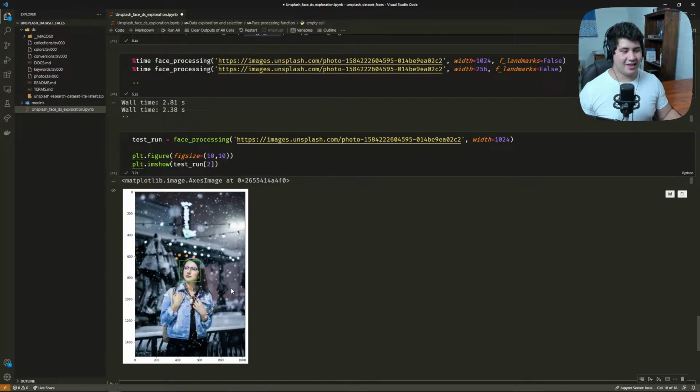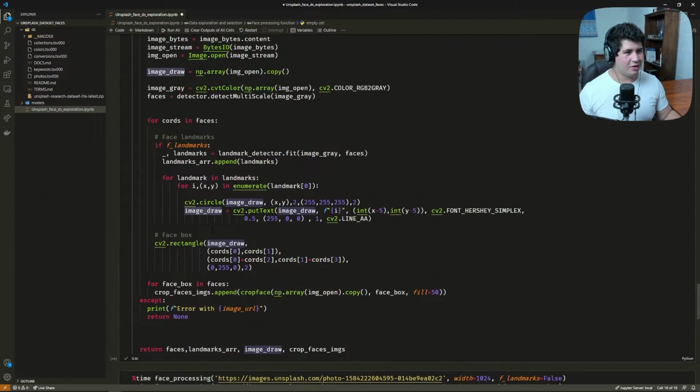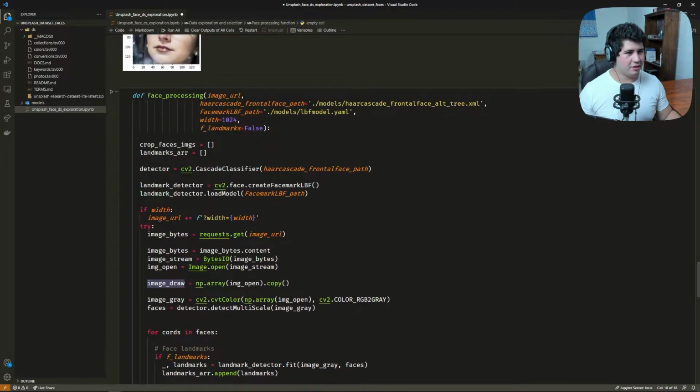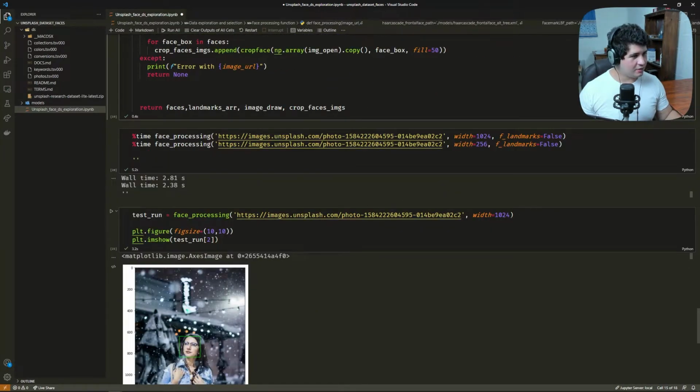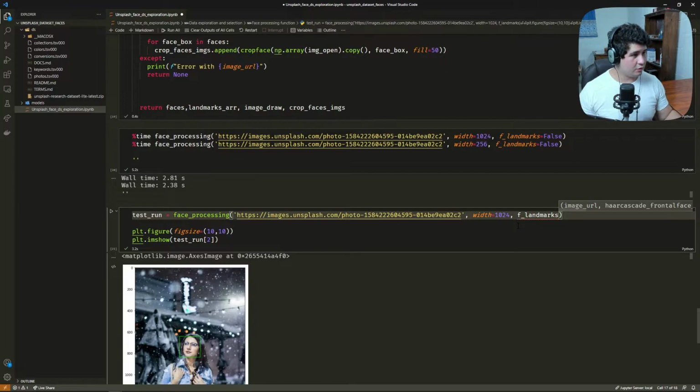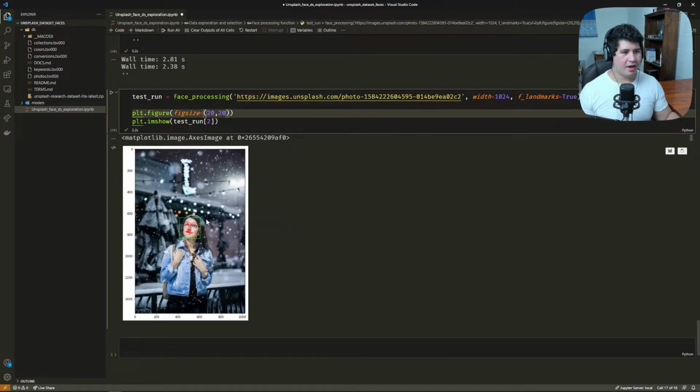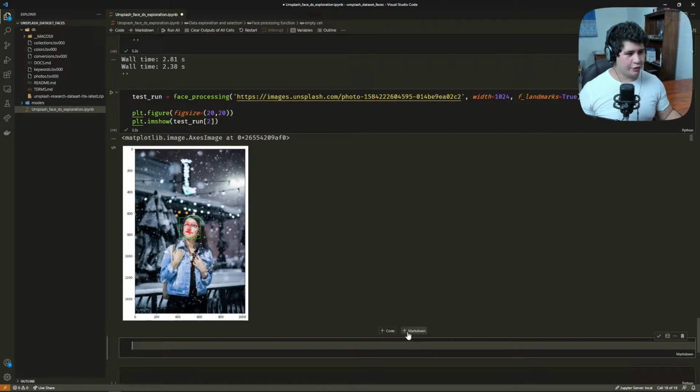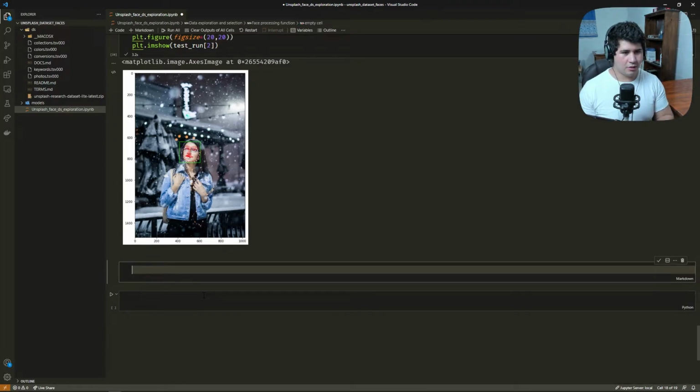As you can see, the landmarks are not set because we have here a flag that is false. If we want the landmarks to be drawn, we need to make this true. All right, there we have our landmarks when we have the landmarks flag set to true. Okay, awesome.